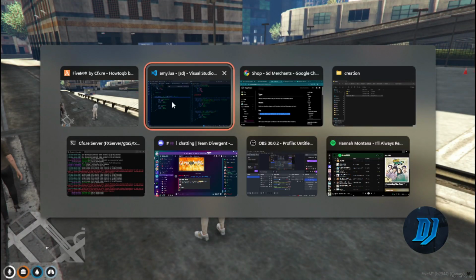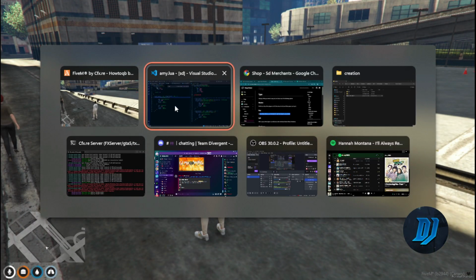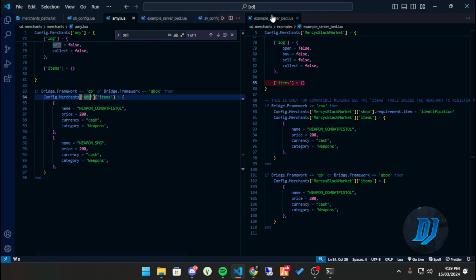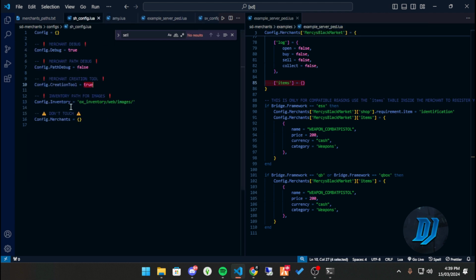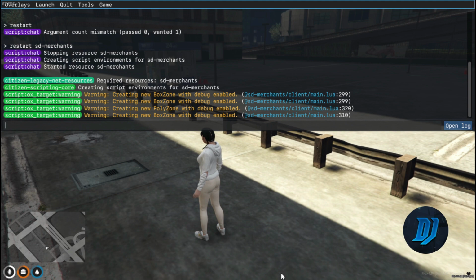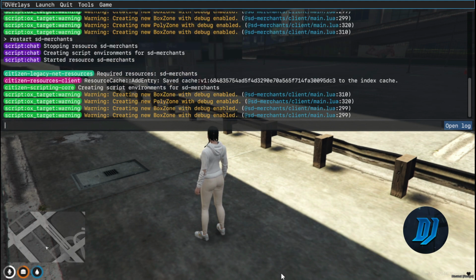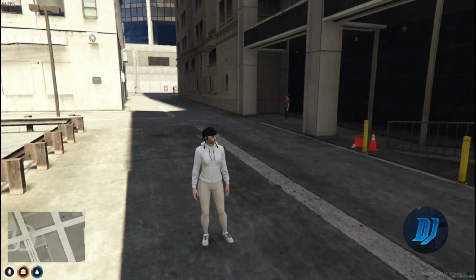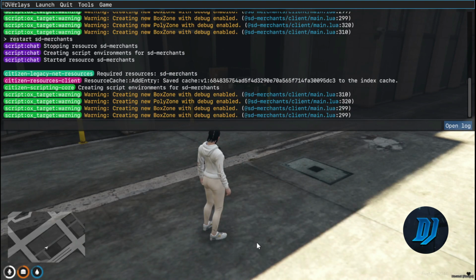Let's see if we can actually. I don't think you could. Let me see. I don't think this. True. No, it doesn't. Okay, it only prints in the console.